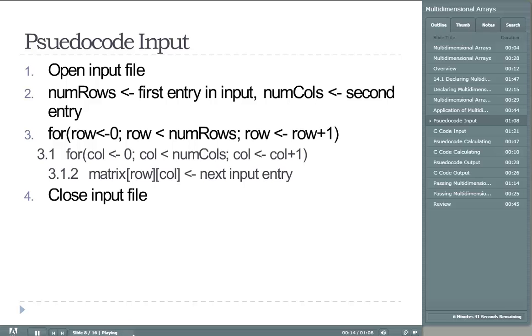And remember that pseudocode can vary widely, so anything that effectively describes the algorithm will be good enough, whether it's close to English or close to code. My solution is fairly close to code. It begins by opening the input file and then reading the first 2 entries in the file, which specify number of rows and number of columns.